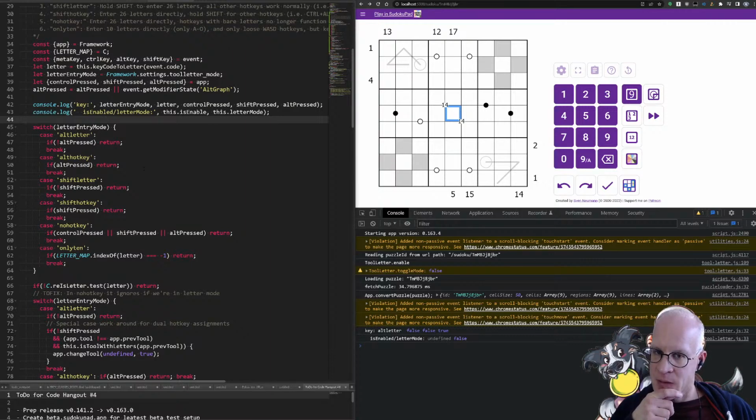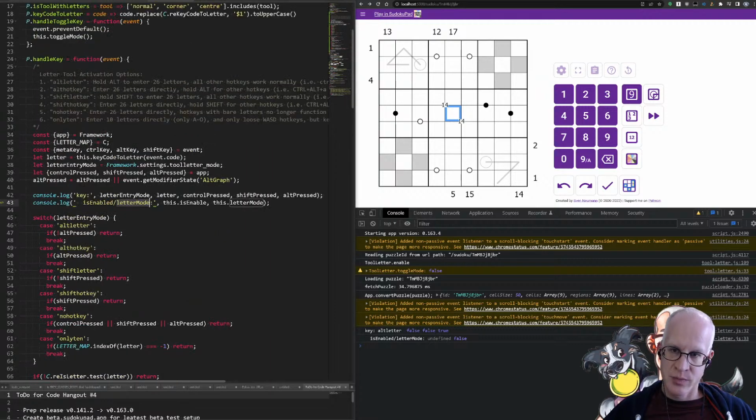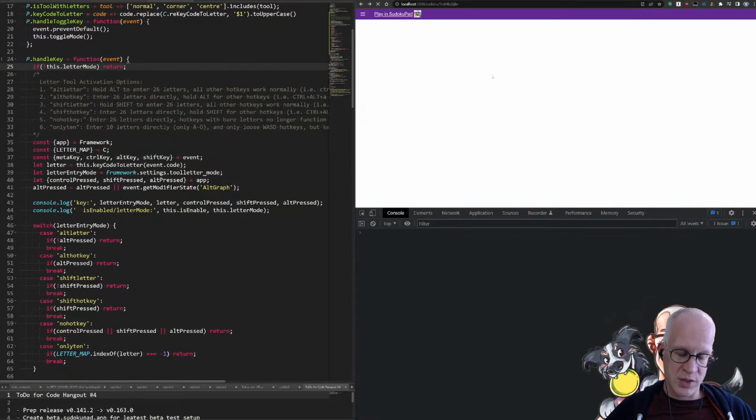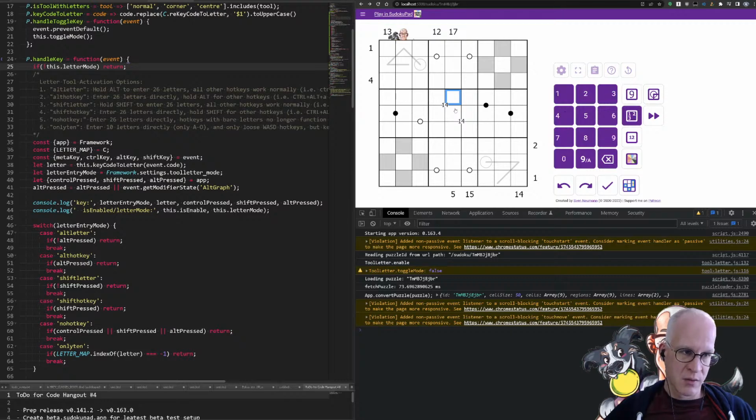I'm trying to think. If we're not in letter mode, we should always just exit out. So if not this dot letter mode, return. Just do nothing. Just completely ignore this processing. So I can do whatever, press Alt Shift all I want, Alt C, Alt D. This won't work, right? Except, of course, that's not what we want.